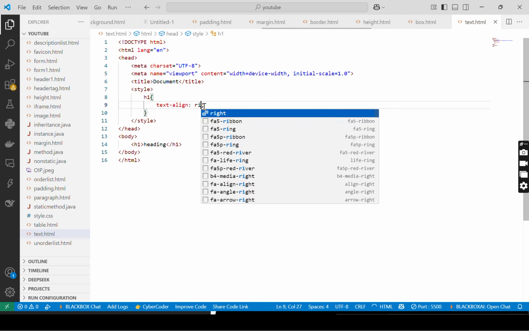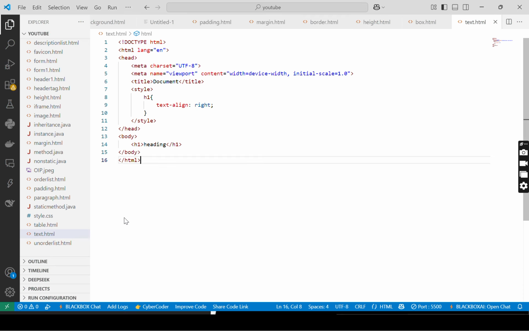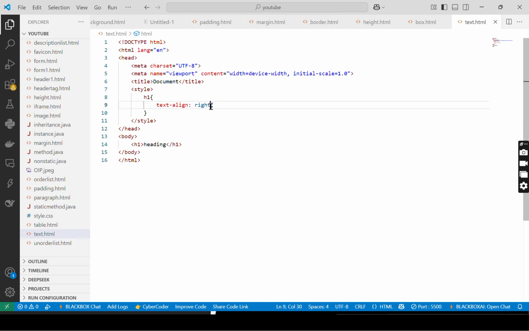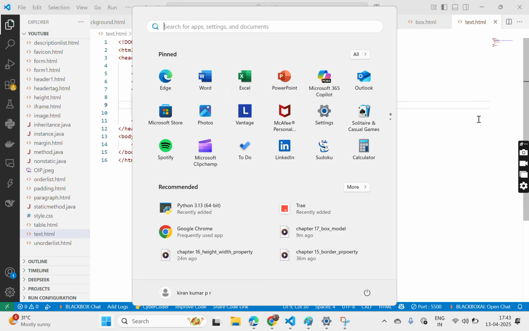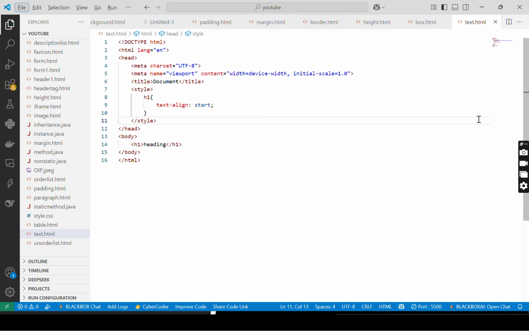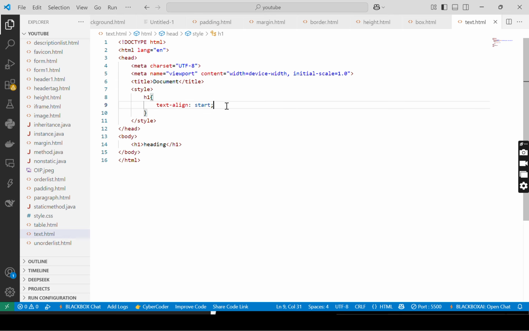For example, if I use right, see, it is at the end itself. That is how it will apply. If I use start, these are the base, default values. If you don't use any kind of start or left, it will be the default value. Now, what happens if I use justify?